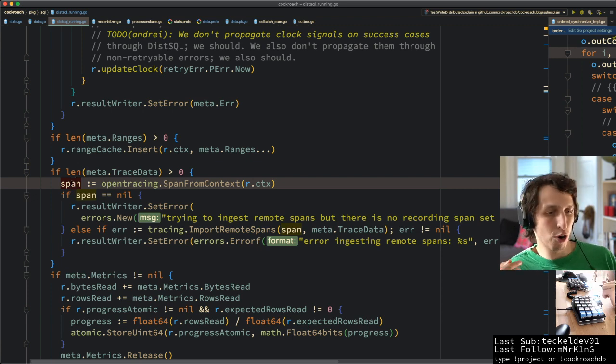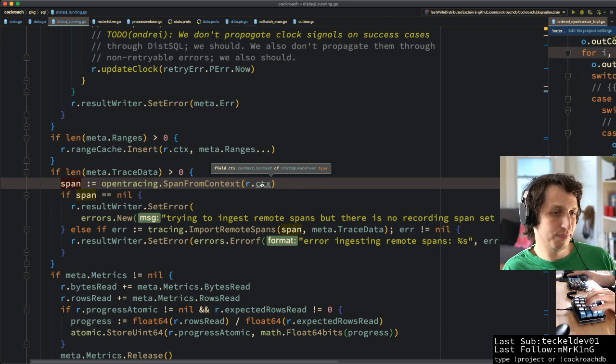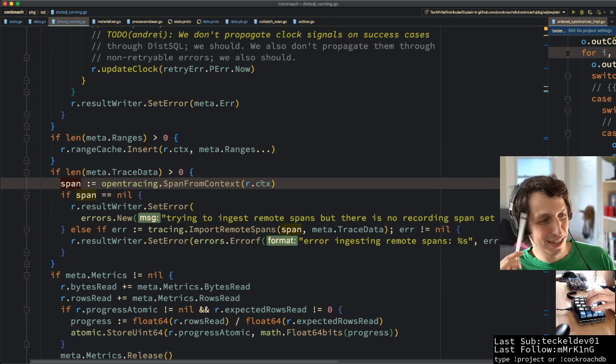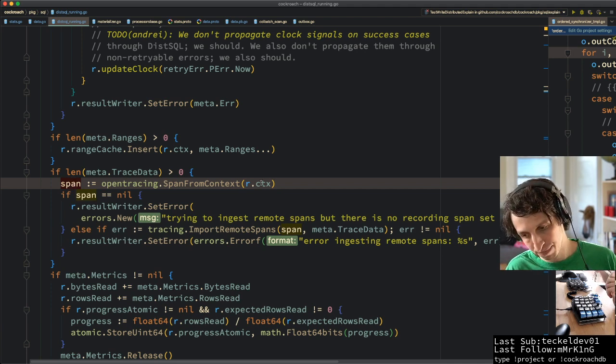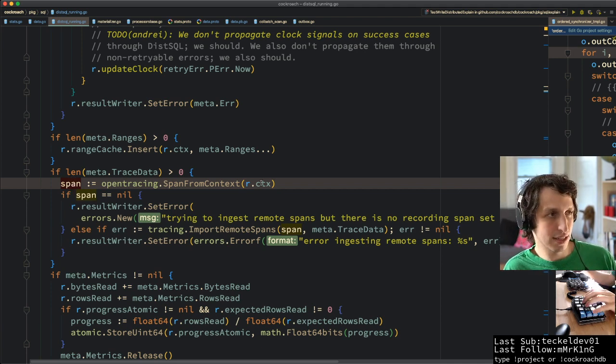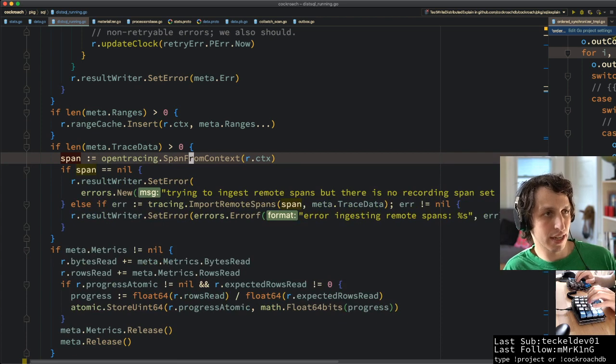Since in Go, the way that OpenTracing works is that it attaches the tracing information to this context.Context object. Basically everything in Go is going to take a context, because it's a convenient way of stashing information like tracing or log information or stuff like that. So we append the trace information onto this context.